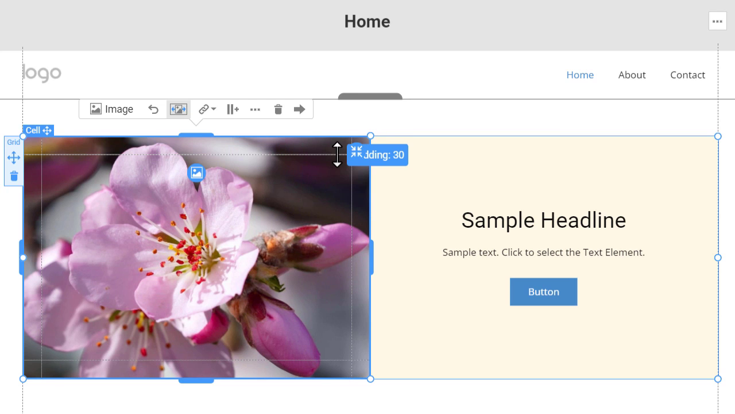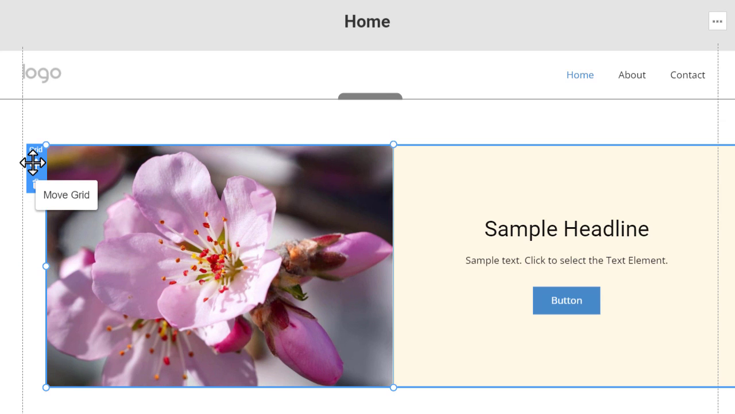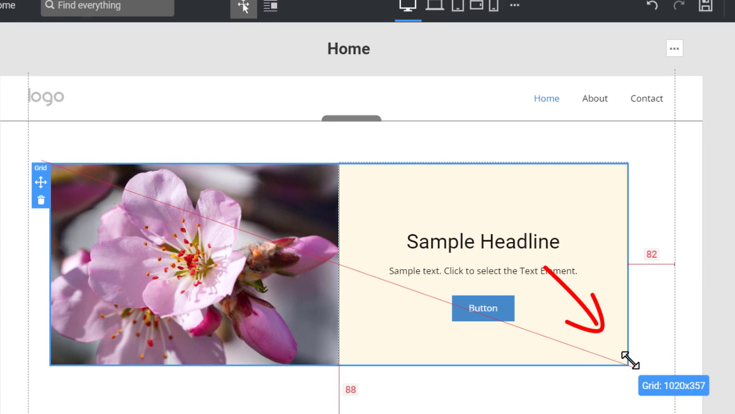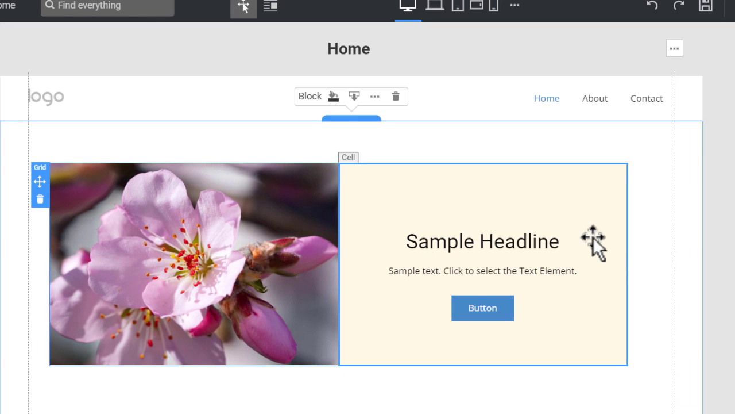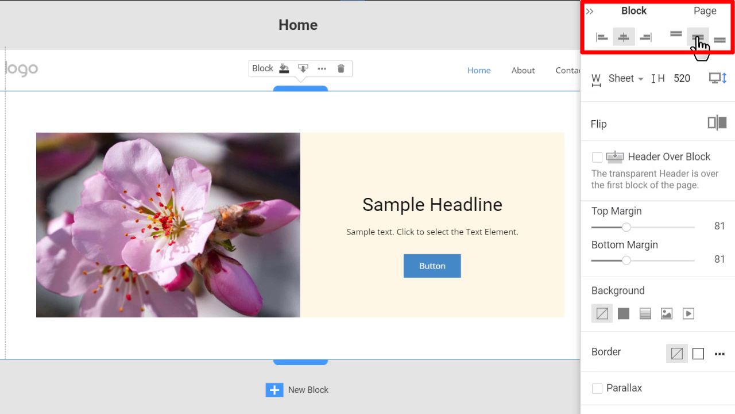Click and drag the grid bar to move the grid. Resize the grid by dragging the round corner marker. Center the grid in the block with the alignment icons in the property panel.